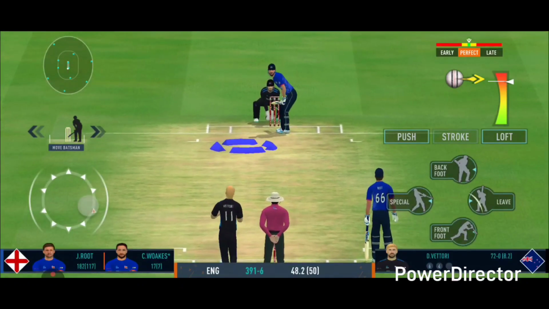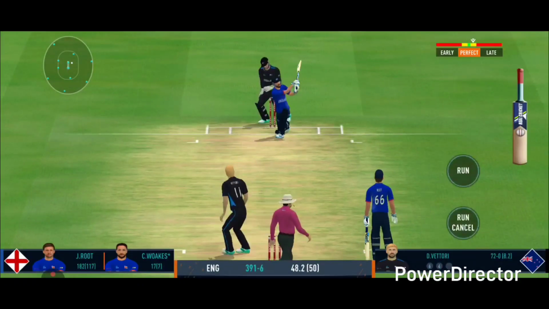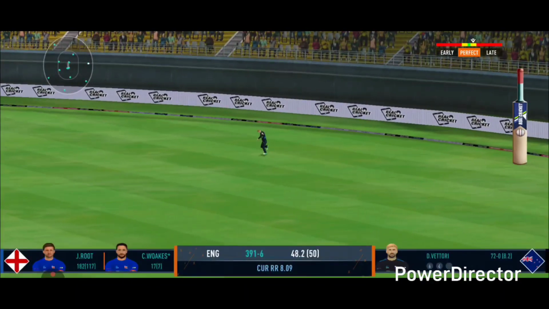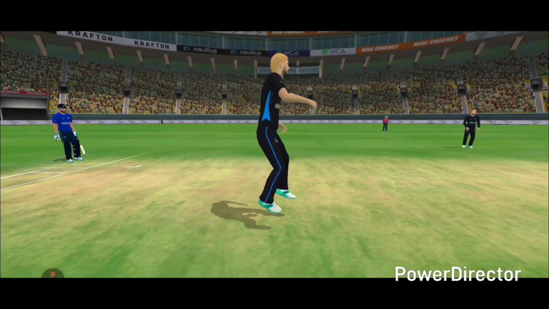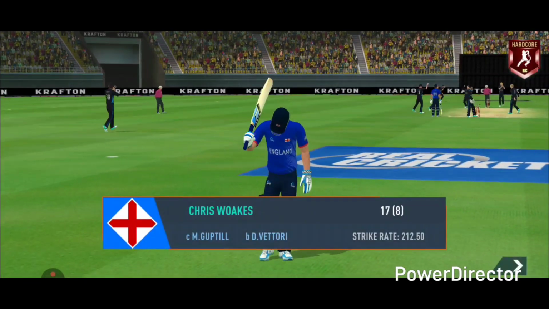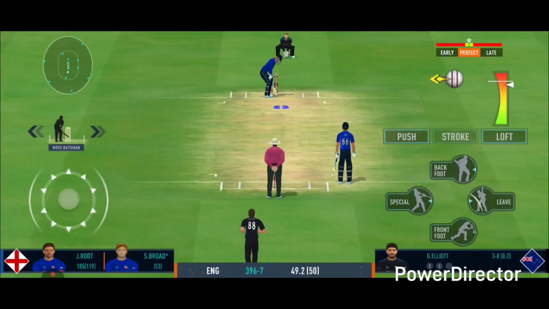Daniel Vettori, he's now bowling from around the wicket. Oh, Chris Woakes plays a slog sweep. It is flat, and he's going to be caught. That's a great catch there on the boundary. And Chris Woakes, he's gone after a good cameo, 17 off 8. Daniel Vettori gets his first wicket. Caught by Guptill, 391 for 7.